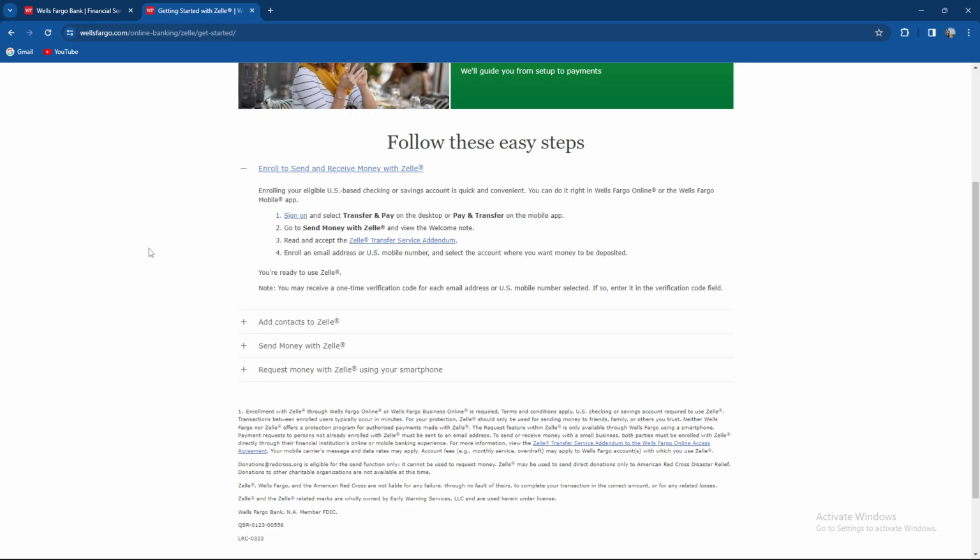Read and accept the Zelle transfer service addendum. Then enroll an email address or US mobile number and select the account where you want money to be deposited. You're ready to use Zelle.